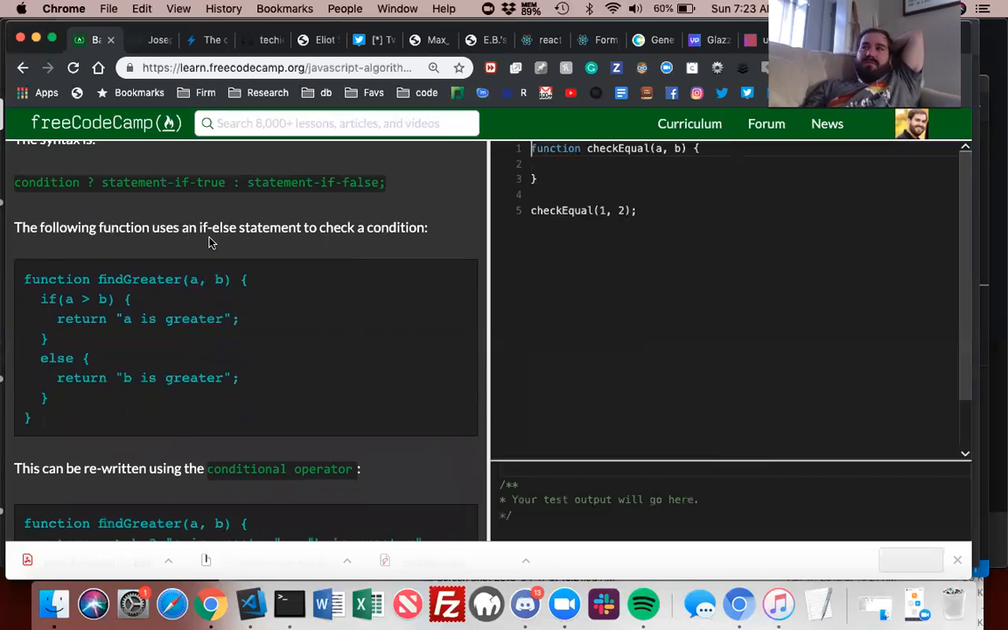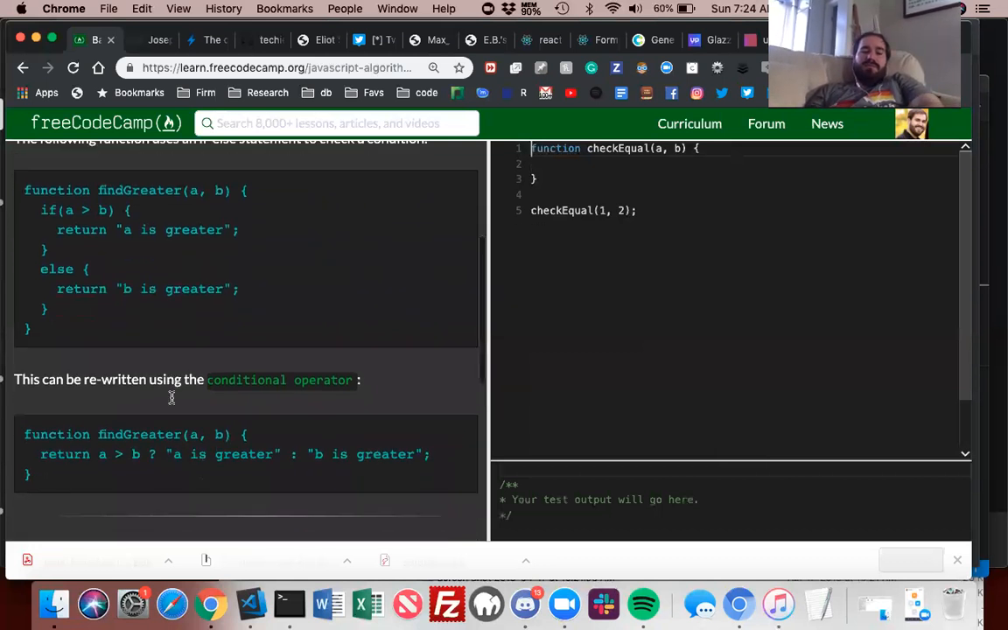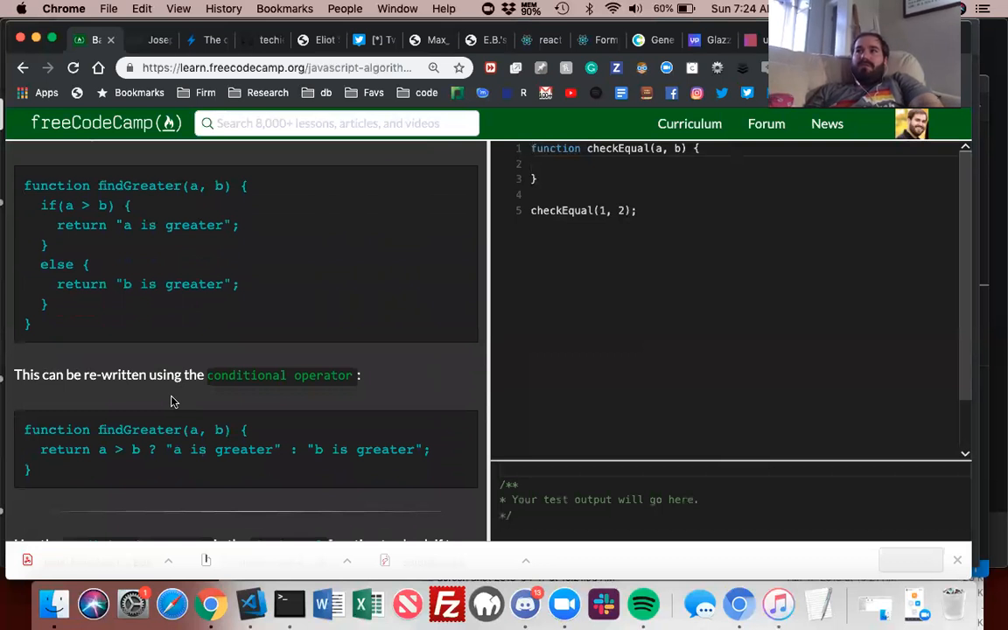They've given us the following function that uses an if-else statement to check a condition. Function findGreater(a, b): if a is greater than b, return "A is greater", else return "B is greater". This can be rewritten using the conditional operator. One sec, let me set this up. Function findGreater(a, b), return a > b ? "A is greater" : "B is greater".